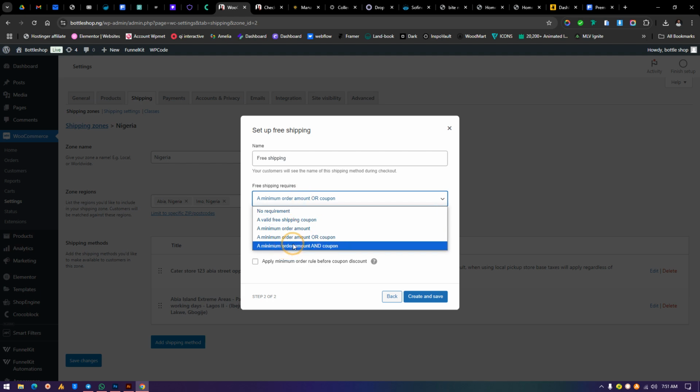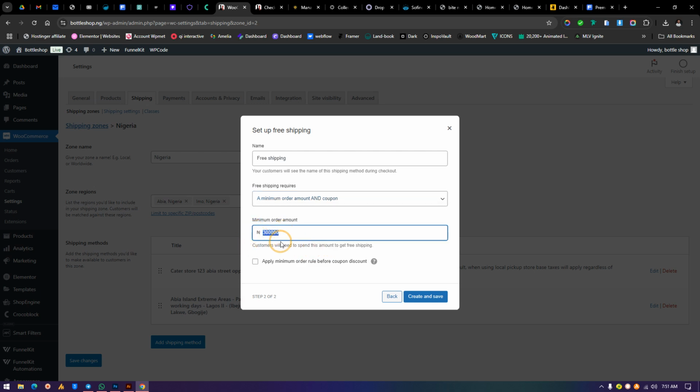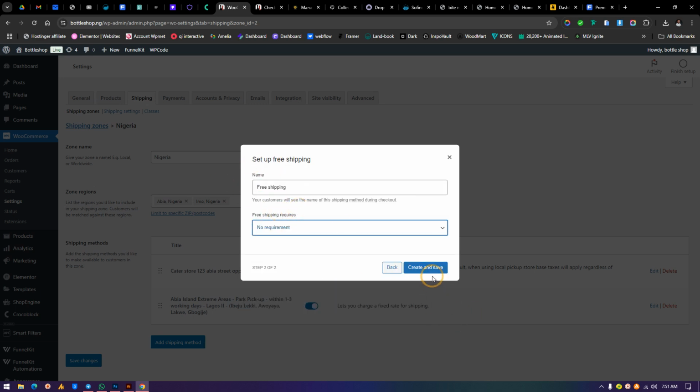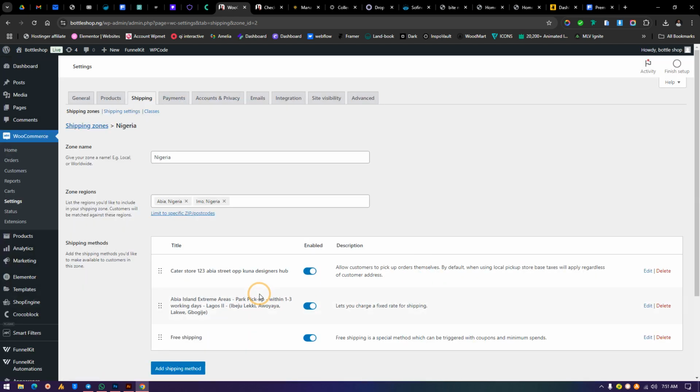This is a minimum order amount and coupon. They must reach this amount and must also have the coupon to get this free shipping. I hope you understand that. So that's how it works. We can also create this for no requirements, where the person can just get free shipping from you. So we enable that and we are good to go.